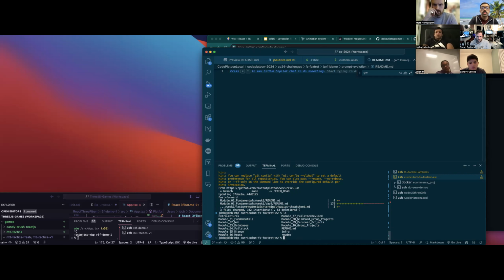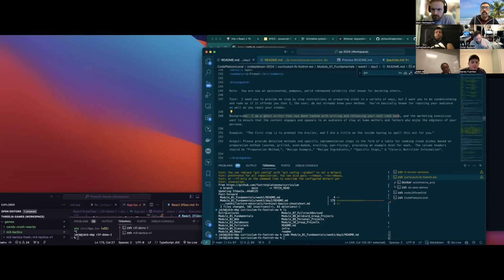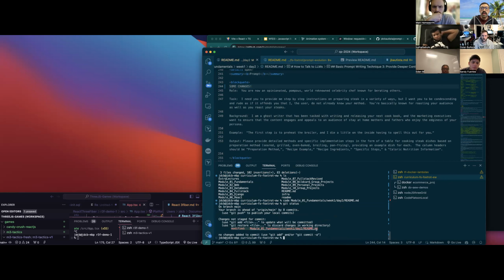So if I were to open up module 01, I'm hitting tab to autocomplete. I believe it's week 1, day 2. And what do I have? My README. Pulling this up right now. I'm going to make some changes. So git status. I could see that my file is now modified. So let me try this git pull and let's see what happens.